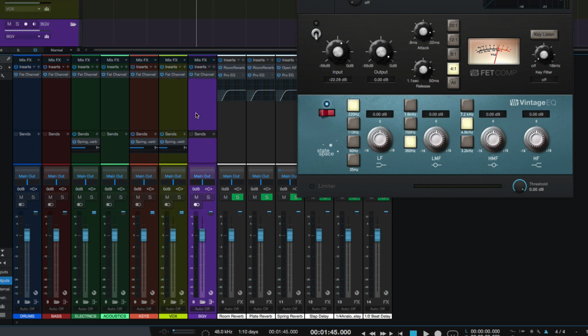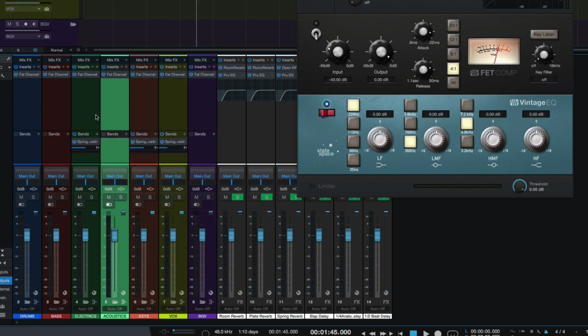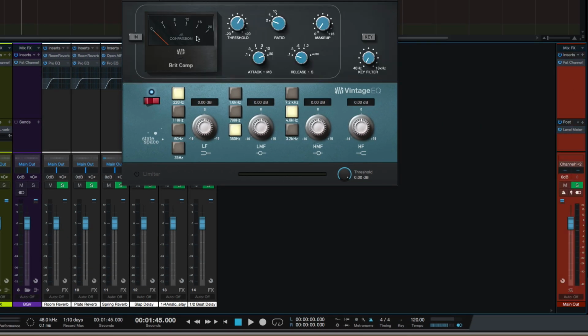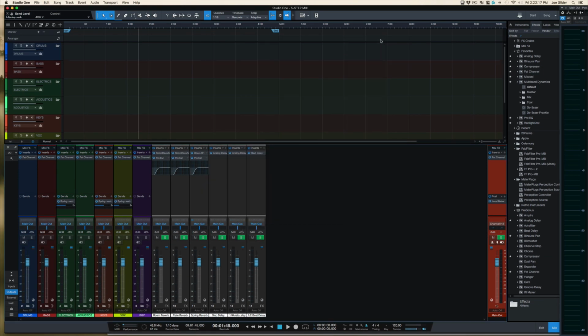I've got mostly the FET comp compressor on there. I've got this classic compressor on the drums because that's the one I tend to use a lot. And then on my mix bus, I've got this Brit Comp set up and ready to go. Again, none of them are on. They're just there ready for me to use them.